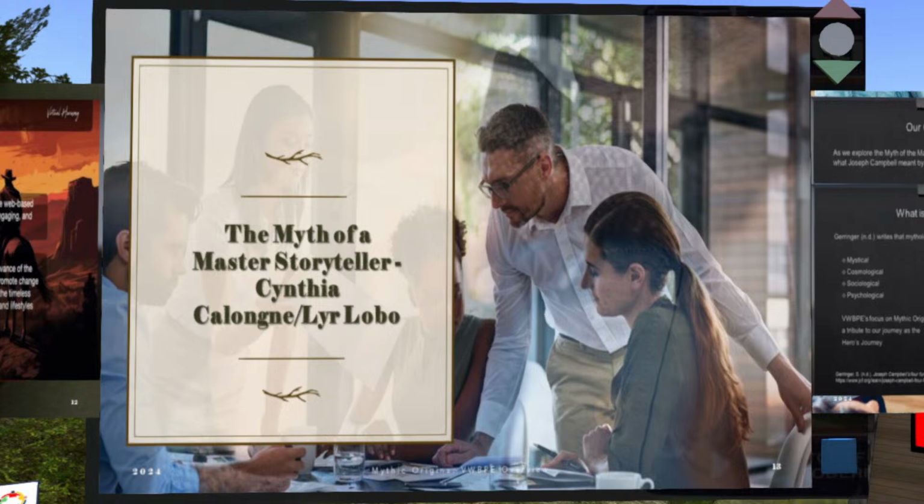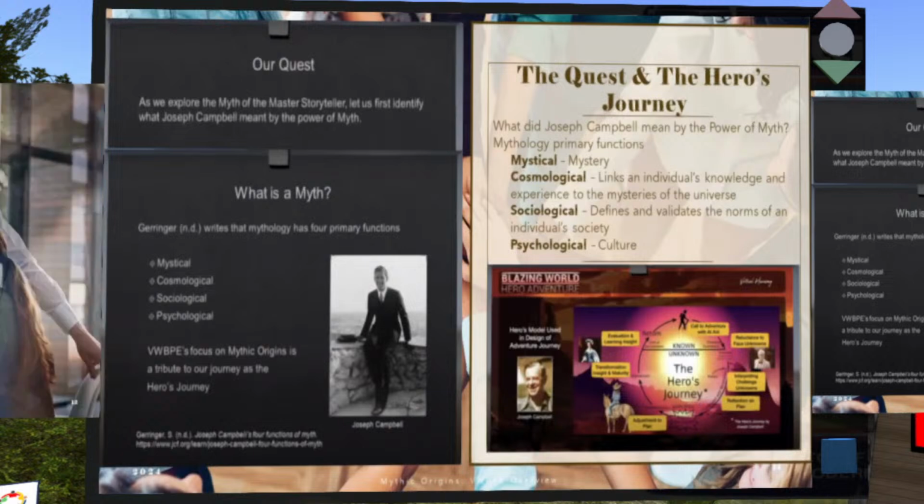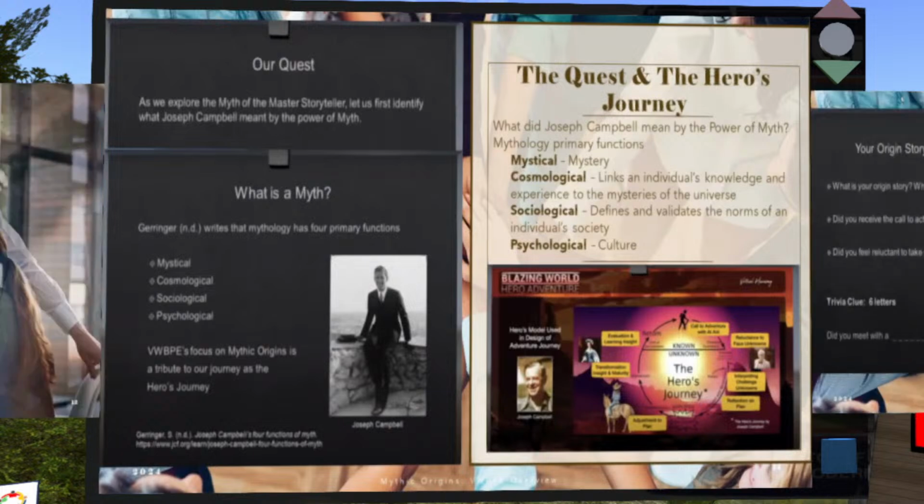A related talk by Cynthia Cologne, or Lear Lobo, in Second Life, called The Myth of a Master Storyteller, is the next presentation I will cover. Here the goal is to explore the myth of the storyteller by beginning with the question, what did Joseph Campbell mean by the power of myth? There are four primary functions of mythology, including the mystical, or mystery, cosmological, or the link between an individual's knowledge and experience to the mysteries of the universe, sociological, or defining and validating the norms of an individual's society, and psychological, or relating to culture.